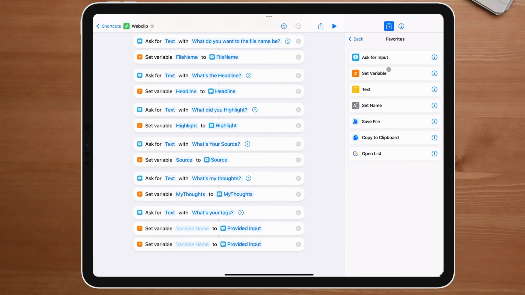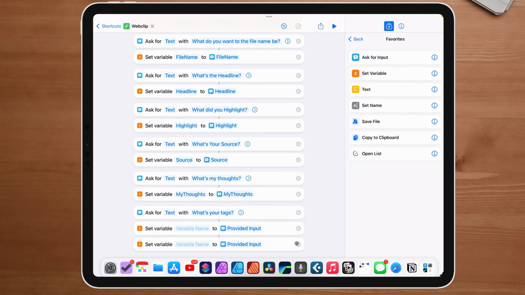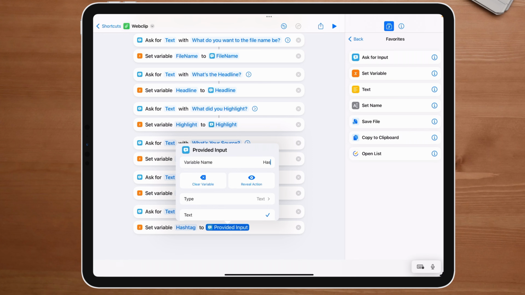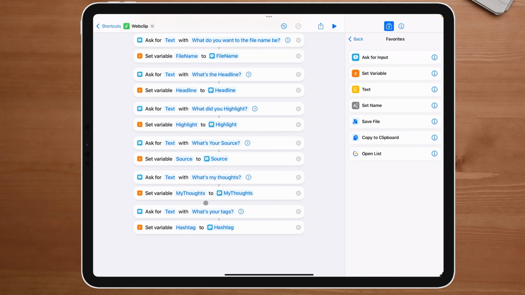All right, so I'll just double click it because I'm tired of trying to get it to go where I want it to go. And now what I will do is I will say hashtag, and I will change this to hashtag as well. Now that I have my layout set up, the next thing I want to do is create another action, which is right here.